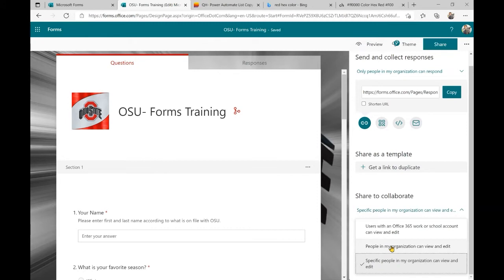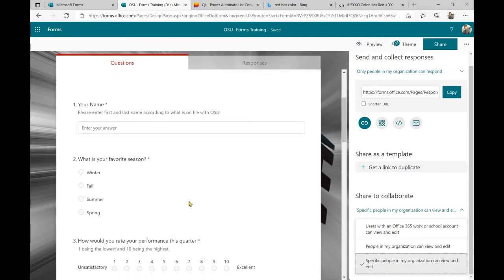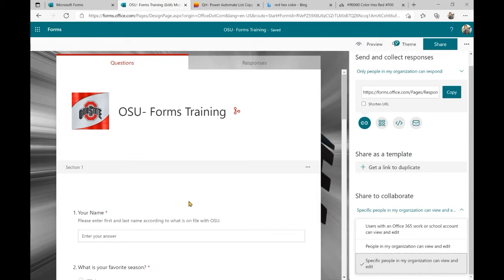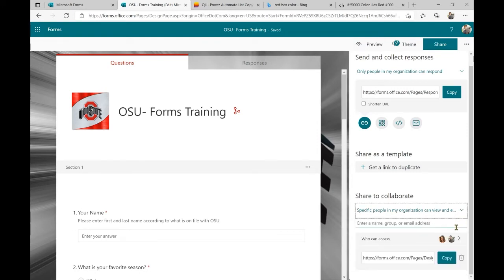Of course, I can choose everybody in my organization. I don't recommend that though, because that means if I share this to Adele and Adele shares it to John and John shares it to whatever, I have no idea of really tracking who's been coming in here and changing things about my form, and I won't have a way to limit that. So I recommend sharing collaborative links as specific people or groups.